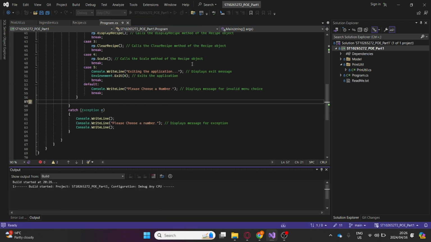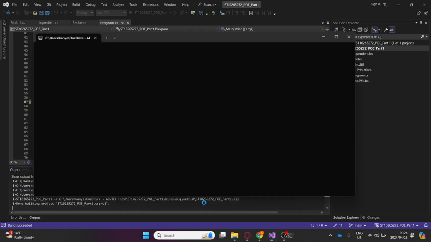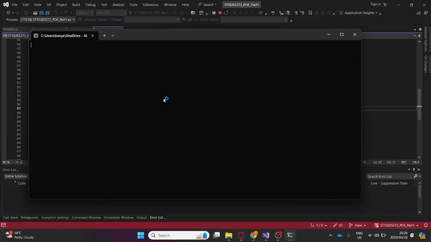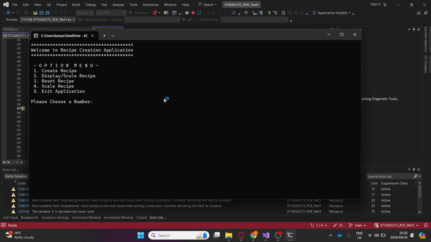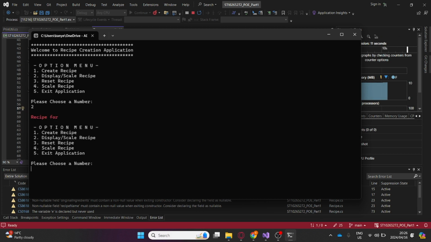Alright, so this is gonna be a real fun one. Let's just wait for it to compile. Alright, and we're in. Okay, so this is our welcome to recipe creation application. Ooh, look how good it looks. So we're gonna say 2, right? So recipe 4, there's nothing. So we don't have anything. We don't need to reset or scale. There's nothing to scale yet. So first we're gonna create something.